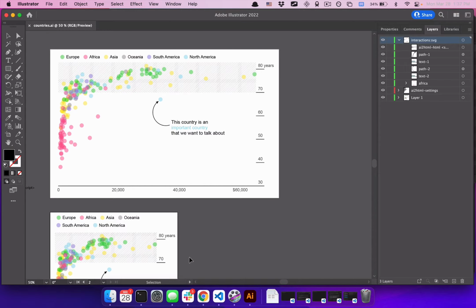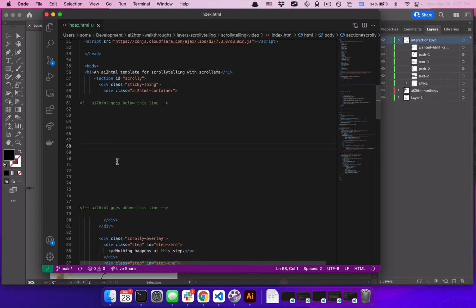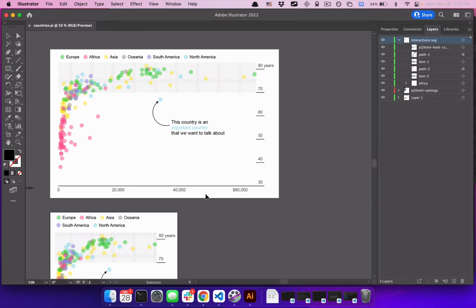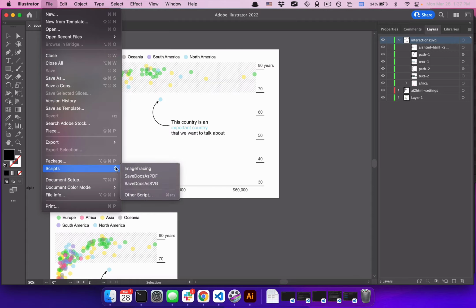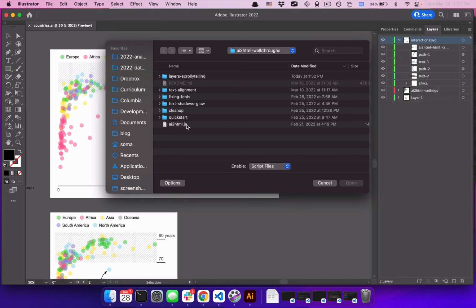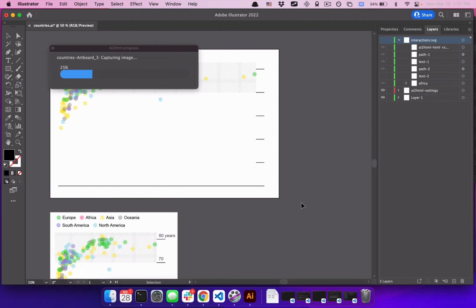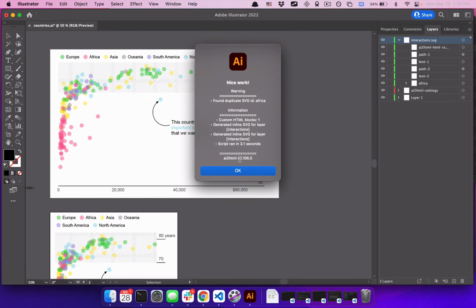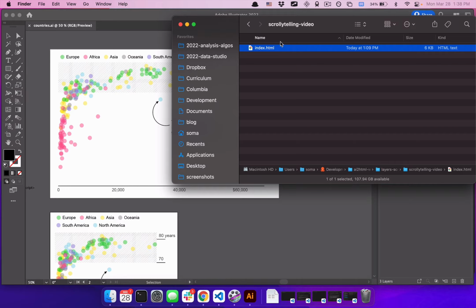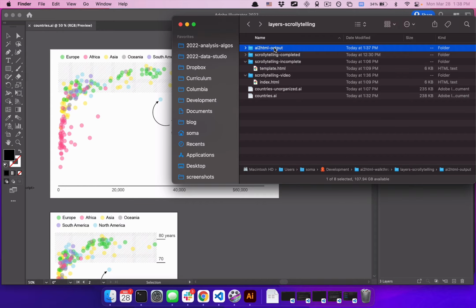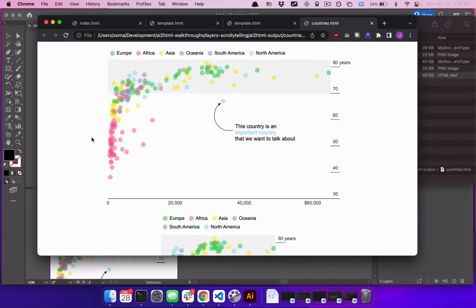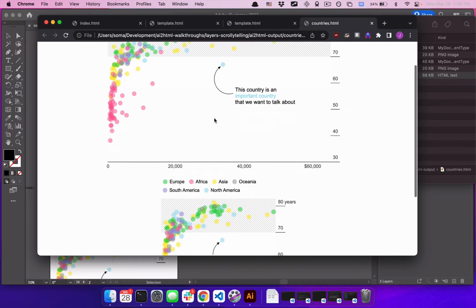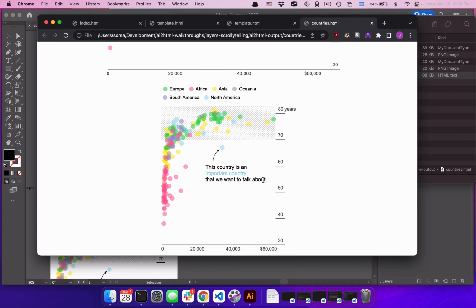All right, first thing we want to do is fill in this AI to HTML output area. So we're going to open up our file, where I've already organized all the SVGs, all the naming, all of that. File, Scripts, Other Script, AI to HTML.js. It's going to run. It is going to throw everything into the AI to HTML output folder. If we look at countries.html, this is what we're looking for. This is going to be our baseline for our interactive graphic.